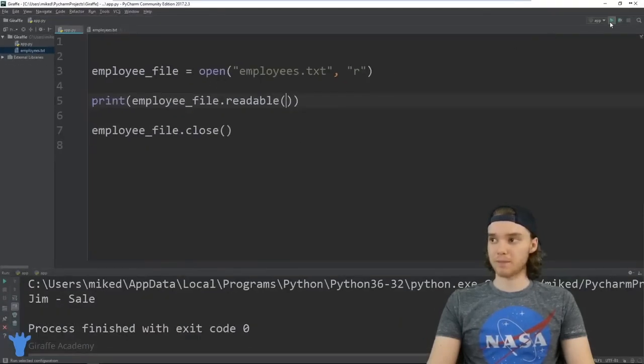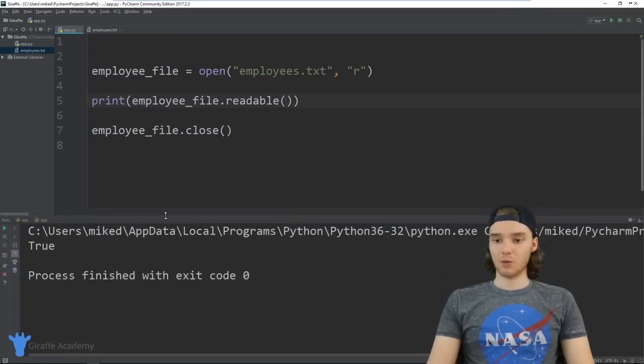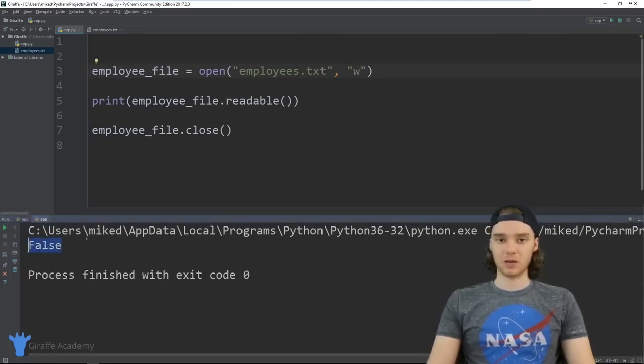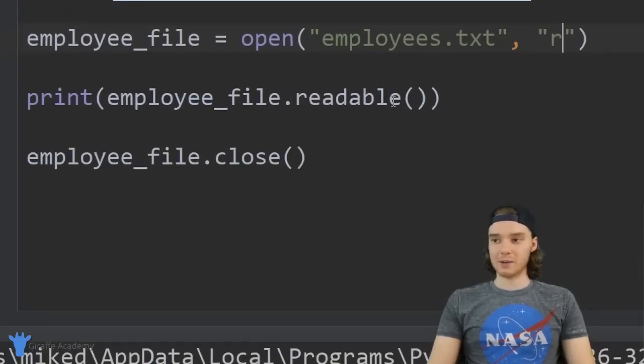So I'm going to run my program, and you'll see down here we get a value of true, and that's because we set the file with a read mode. So it's in read mode, we can read from it. If I was to put a W here, so if I put write, now readable is going to be false because we can no longer read the file, we can only write to the file. So I'm going to change this back to R so we can just read it.